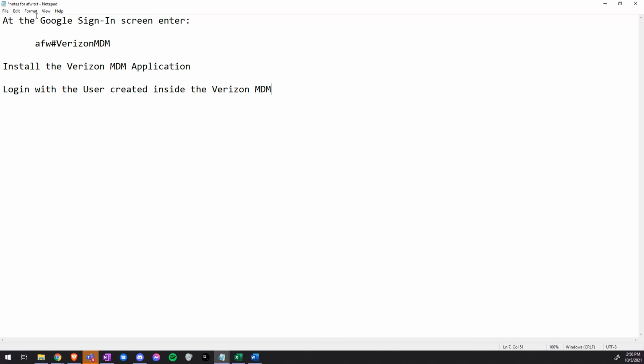We are not going to type in a Gmail account or a business account. Here, we will type in AFW, the pound sign, Verizon MDM. Once you type this in and hit sign in, you'll be prompted to install the Verizon MDM application. You will press install and follow the on-screen prompts. It will then ask you, just like for Apple, to log in with a username and password you have already created within the Verizon MDM.